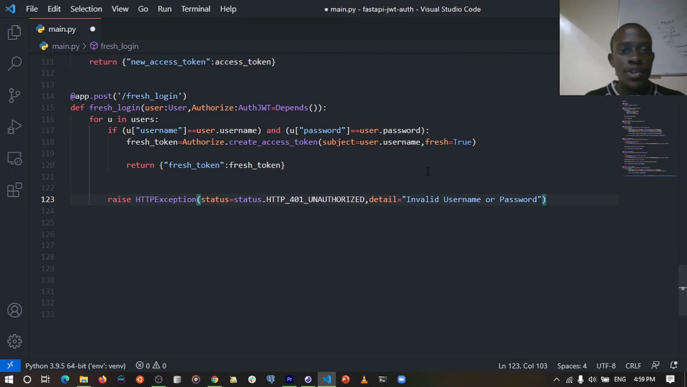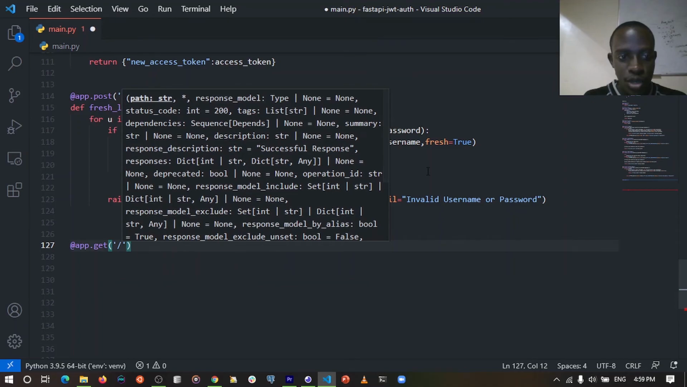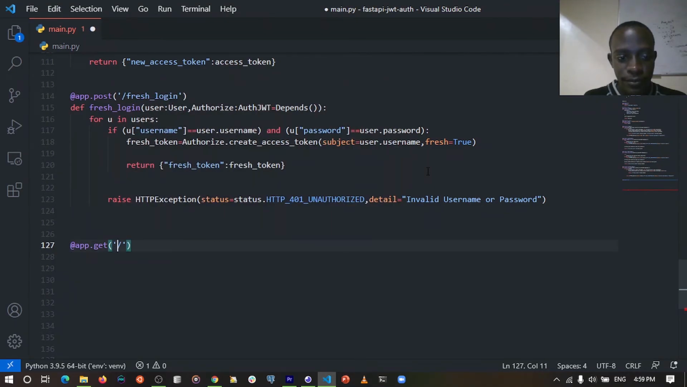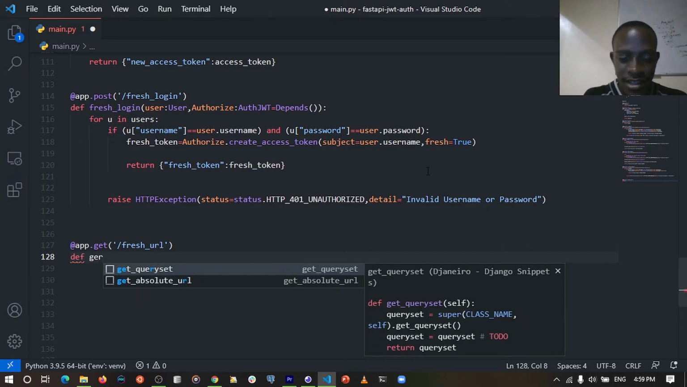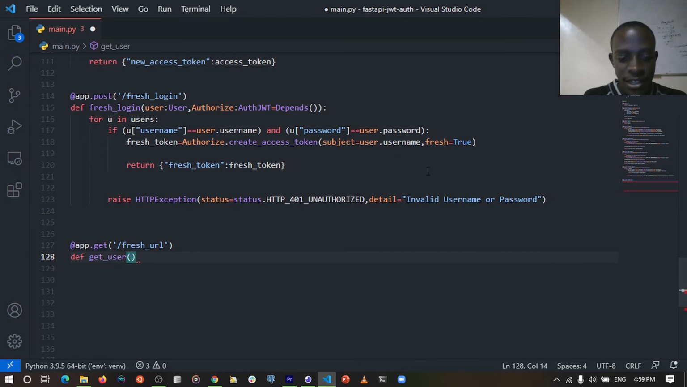After doing this, the next thing is going to be to create a route that requires us to have a refresh token so that we can log in with that refresh token. To do that, I'm going to create an extra route. I'm going to call this app.get. Then I'll specify the route to be fresh URL, and call the function get user. After this, I'll pass in the authorize because you need an authorization here that is going to take in the freshness token.